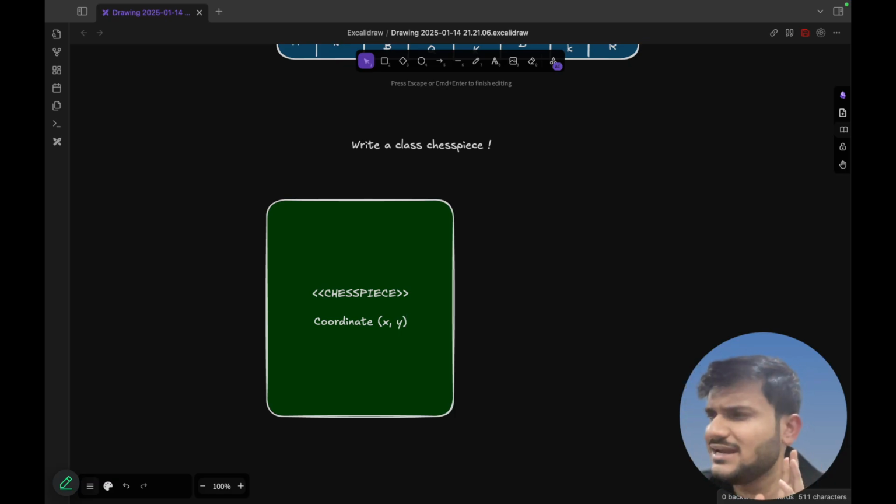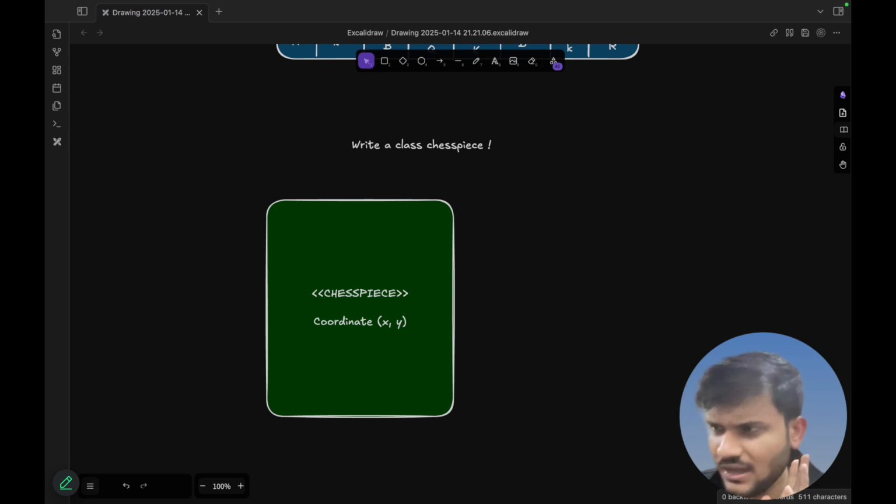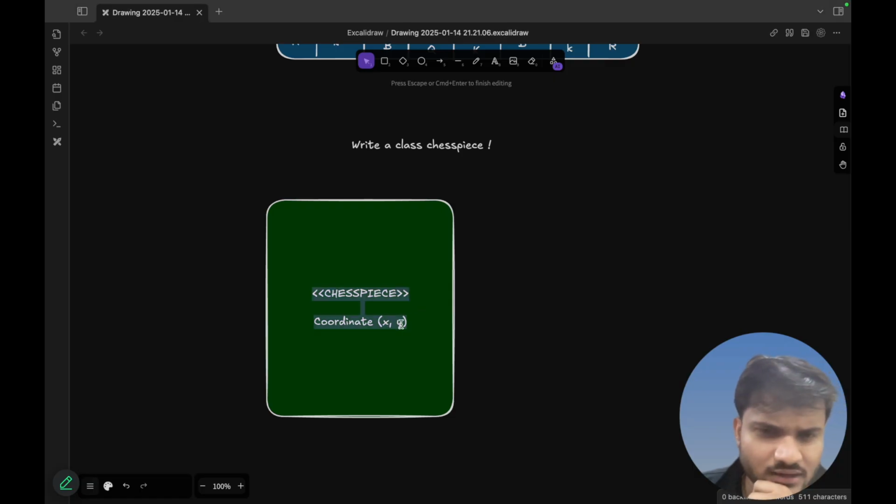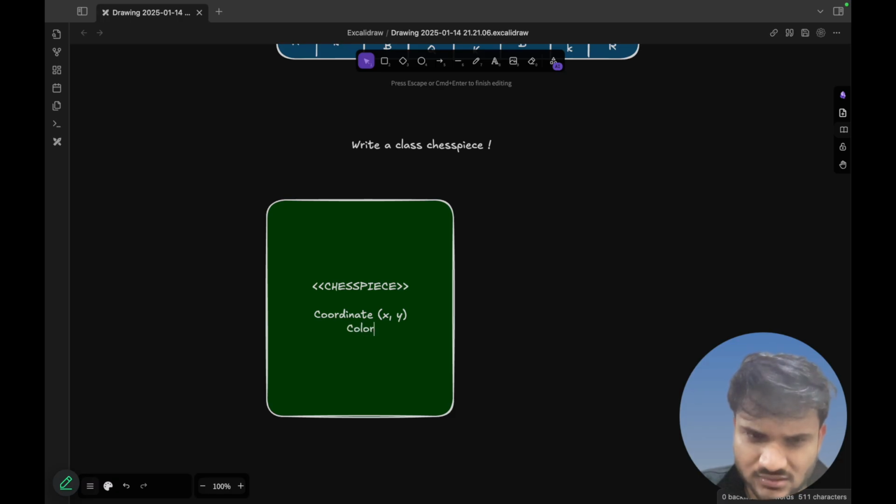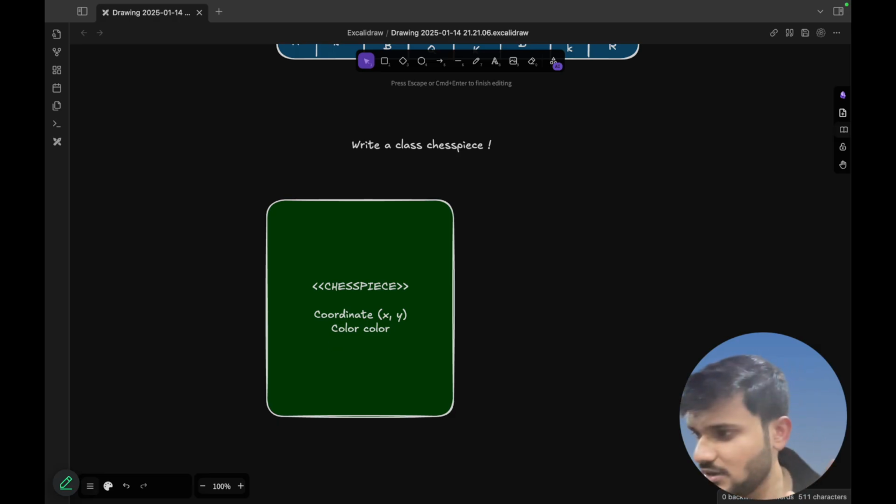But there is a highly likely chance that you thought about a coordinate to keep, some way to keep the corresponding coordinate. Apart from that, you might be thinking about a color property. Good chances you are going to keep this color as an enum. If you are an experienced SDE1, at bare minimum you will think about color as an enum.